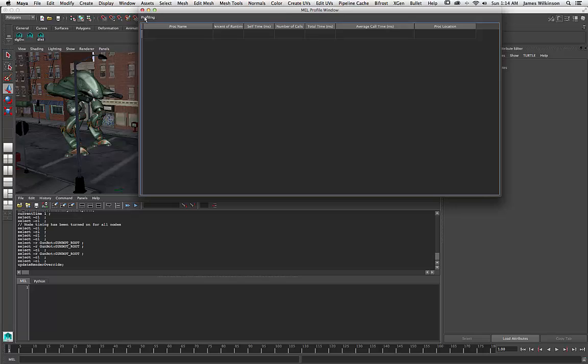In the main menu for this window, we have a profiling button that allows us to start and stop the profiler, as well as profile a particular procedure, profile a script file, save the profile data itself out to a disk, save the call graph data, and reset our data. So what we're going to do is start the profiler.